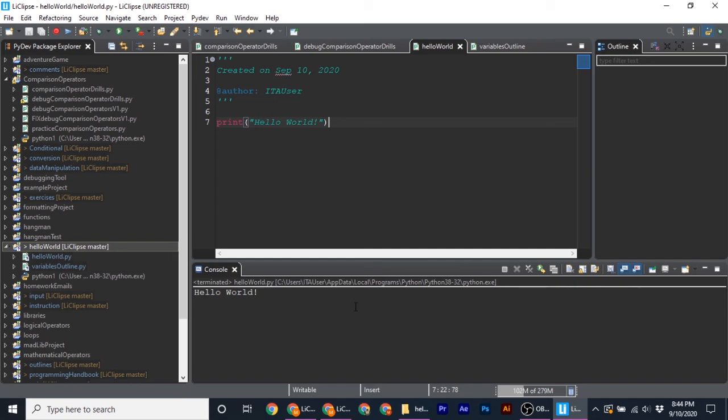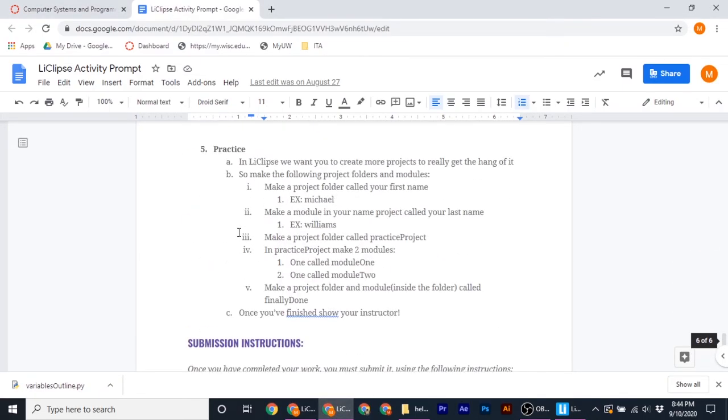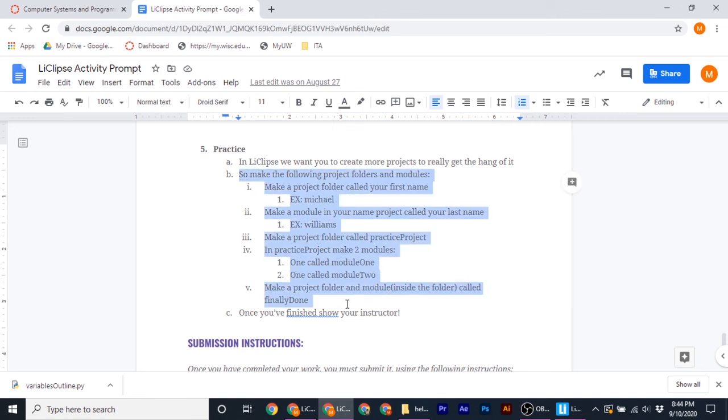Now what I want you to do, and this is in the activity prompt, is I want you to practice in LiClipse. So we want you to create more projects to really get the hang of it. So you're going to make the following projects and modules. You'll make a project called your first name, so Michael, and then you'll make a module within that project called your last name. So you'll have a project folder named Michael and a module named williams.py or whatever your name is.